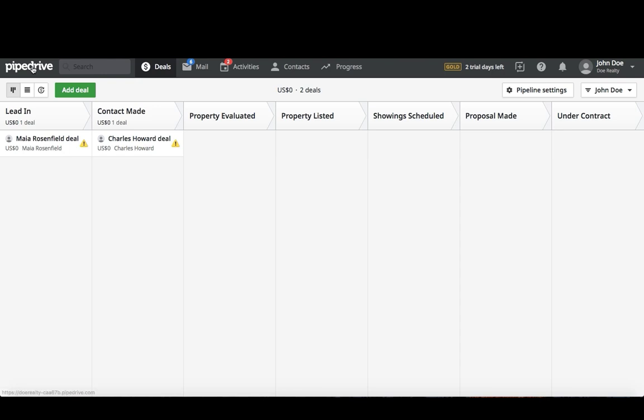As you can see, it includes stages for property evaluated and property listed. So it's targeted at seller's agents, otherwise known as listing agents. Most new agents start out primarily as buyer's agents. We're going to make some modifications to this pipeline.